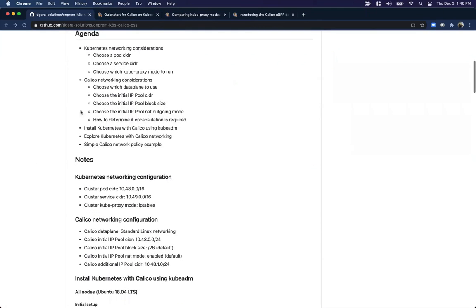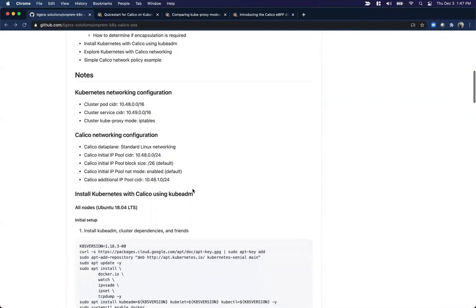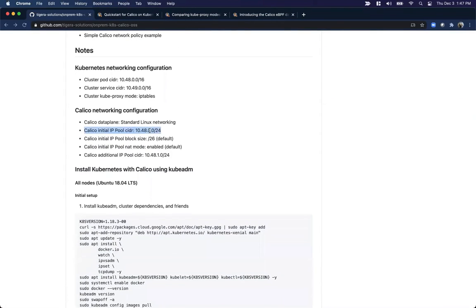And then as part of this lab, we've made some decisions. We chose a pod CIDR, we gave it a /16, and then we gave the service CIDR another /16. And you can see that these are not overlapping. You want to make sure that your pod CIDR and your service CIDR are not overlapping. And then I've chosen iptables for my kube-proxy mode. The initial IP pool, I'm going to choose a small block out of the pod CIDR. So this sets me up so I can create more IP pools, and there's a lot of flexibility that you get by managing things in that way.